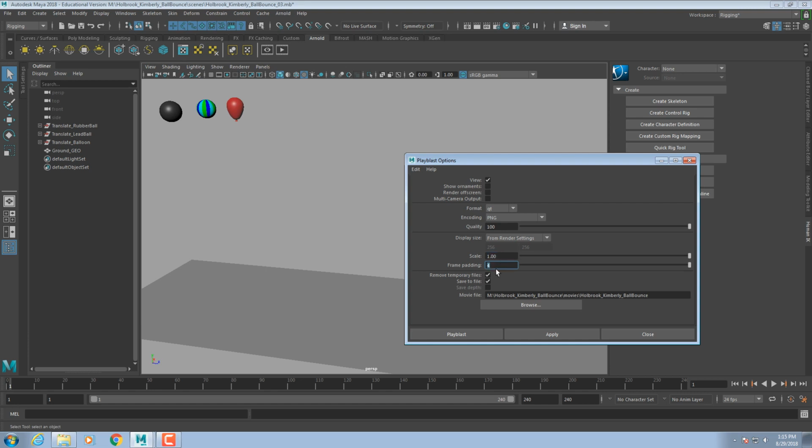Frame padding of 4 is fine. You want to actually save the file. So here it says Save to File. Make sure that box is selected. If it's not selected, this area is grayed out. So I'm going to go ahead and select that. And then let's browse and tell it where to save the video.